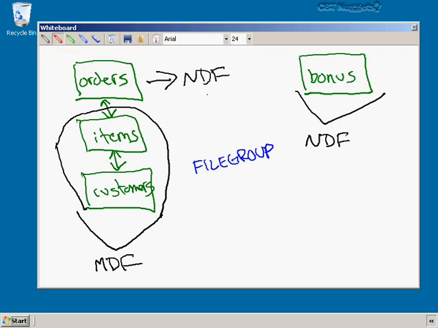Here's one scenario you might look at. I might say that this MDF file is going to live on disk 1. This NDF file is going to live on disk 2, and that's going to help give me some better performance. That way, I've got two different disks contributing to the database. I don't have everything living in one place.